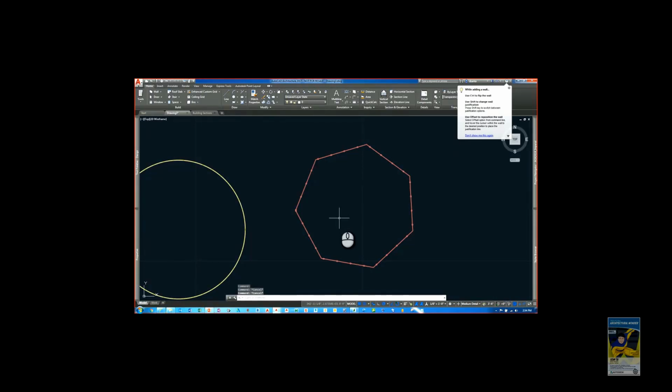And so those are the new features in the AutoCAD Architecture 2017 software.